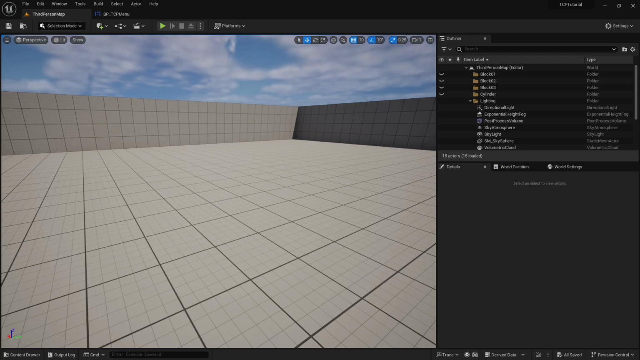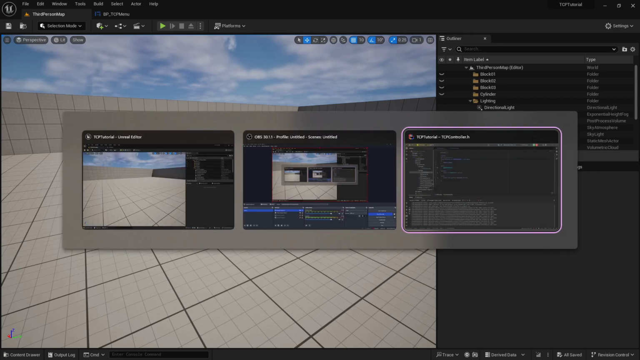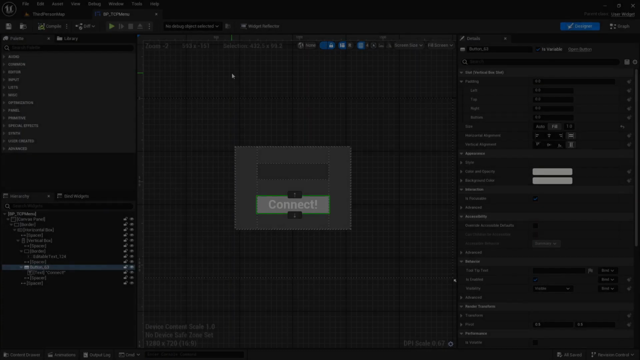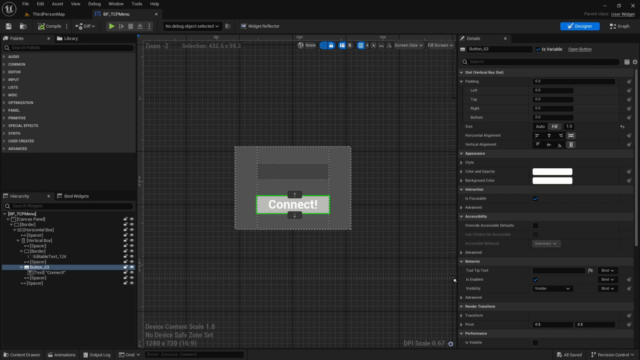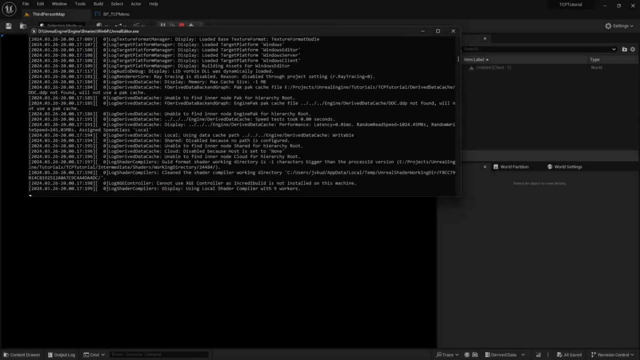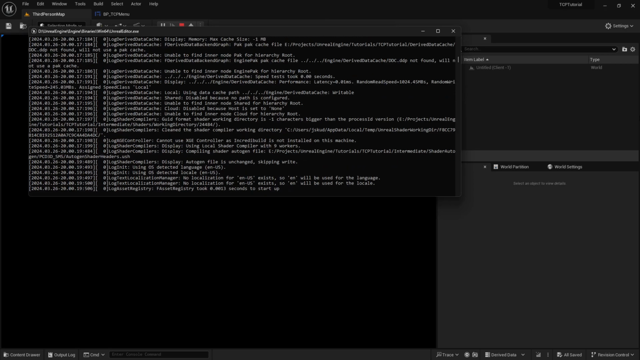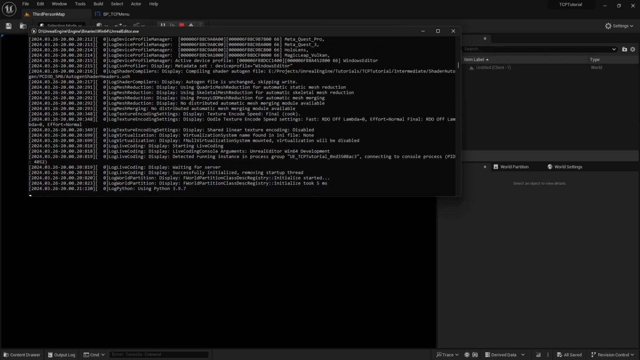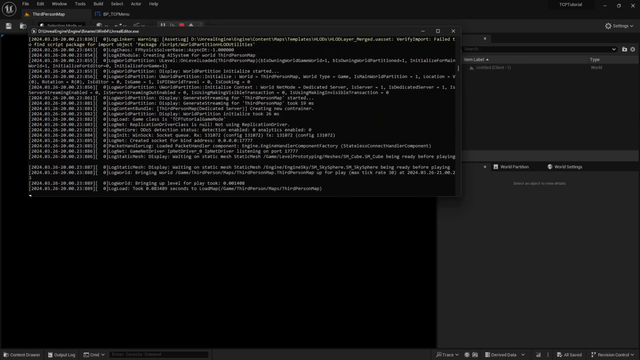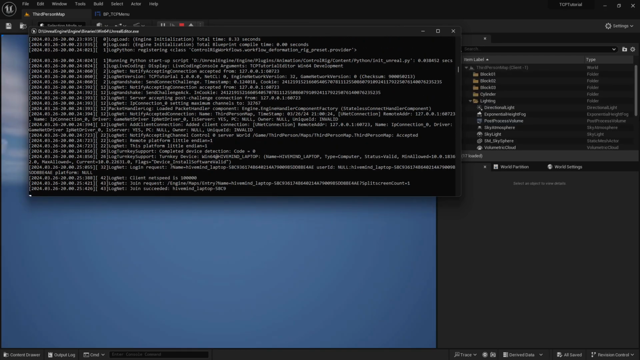I have already prepared a basic third-person camera project with the widget and an empty actor that will soon serve as our TCP controller. As you can see, the widget has two main parts: text input, where we'll write our IP, and a connection button that is quite, I think, self-explanatory. We are playing in the dedicated server mode, and we'll create a communication from the server to the client without RPC, just pure TCP.